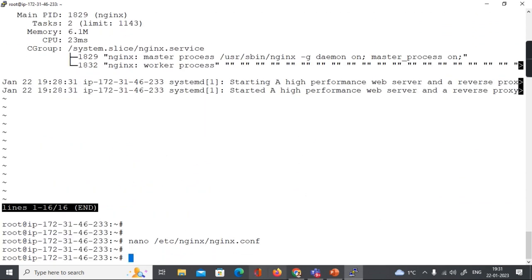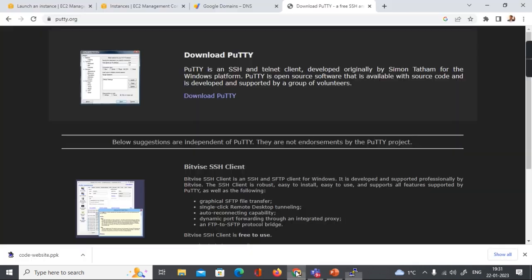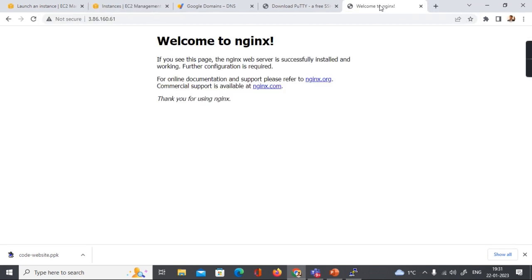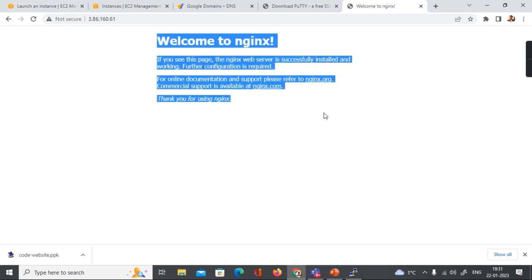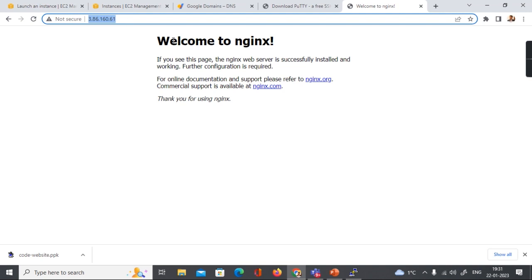Okay, so let's try to see. First thing is we have started Nginx. So something should come in the web UI. If you open the IP address, so let's open the public IP address in the browser. Once you open, you see it's showing the Nginx homepage. So that means Nginx is up.